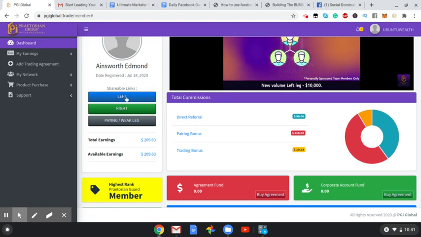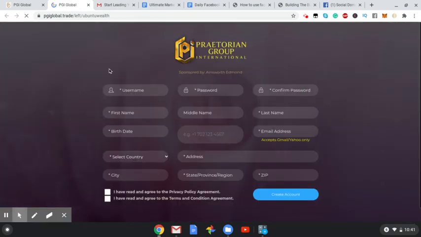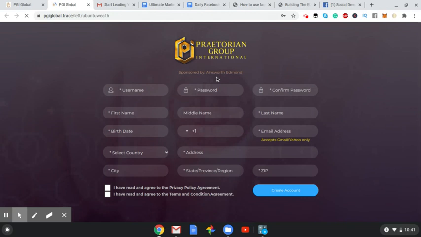So here you'll find your shareable links. When you're referring someone to the platform, this is where you will click on any of these three and then you copy the links and send them. So it will take you to another page, right? And this is something that is very important, that you will ensure that a person, when they are signing up, says your sponsor. So here you see the sponsor is Ainsworth Edmond. So your name should be here when you're signing up someone.